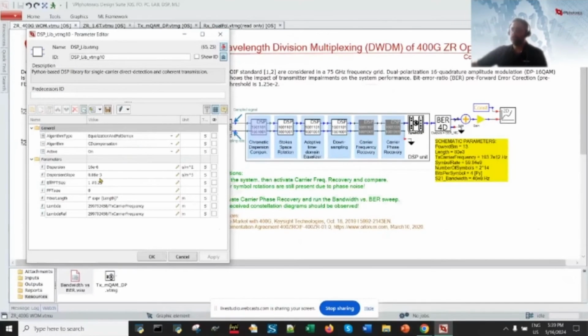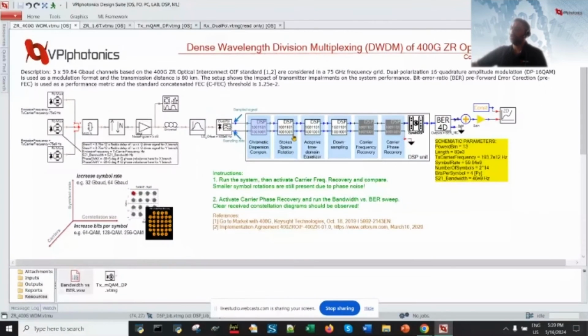So after chromatic dispersion compensation, you can see also the related parameters that are taken from the fiber we have selected. Then we have the Stokes space rotation algorithm, which will compensate for the random birefringence. Then we have a time domain equalizer, which is adaptive using the multimodulus algorithm in order to compensate polarization mode dispersion. In addition, inside here, we have a 2x2 MIMO, multiple input, multiple output, in order to demultiplex the X and Y tributaries, the X and Y branches.